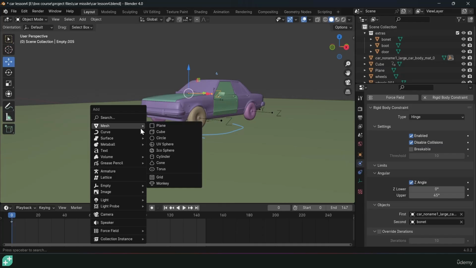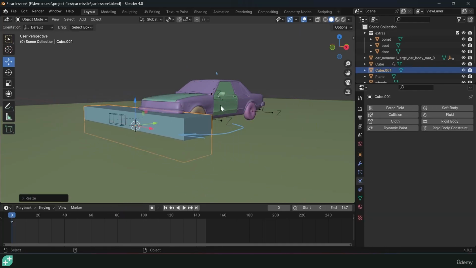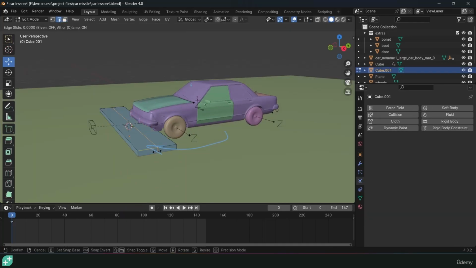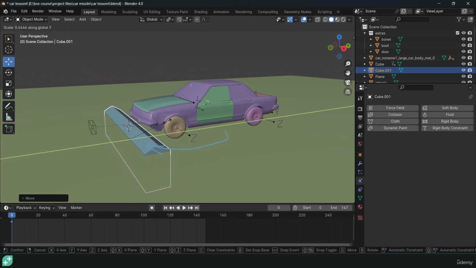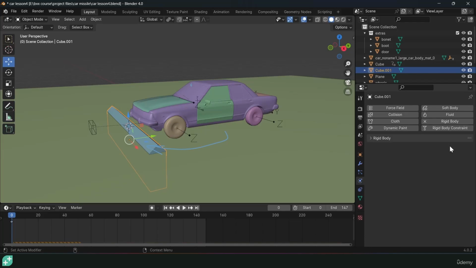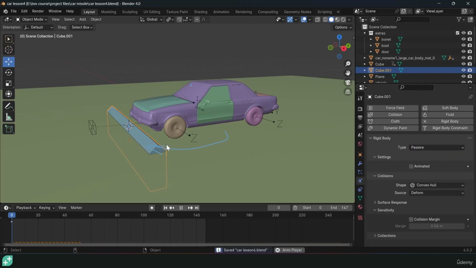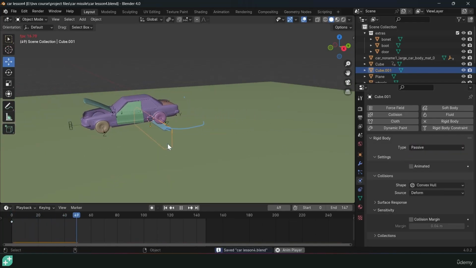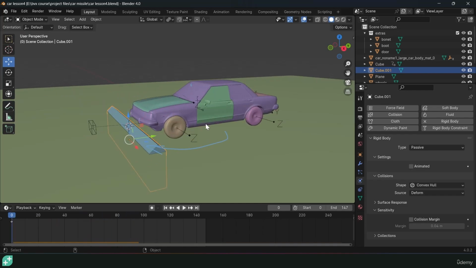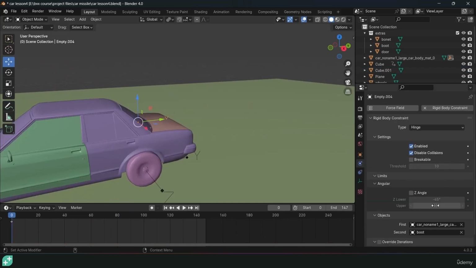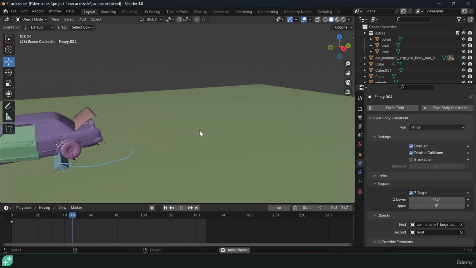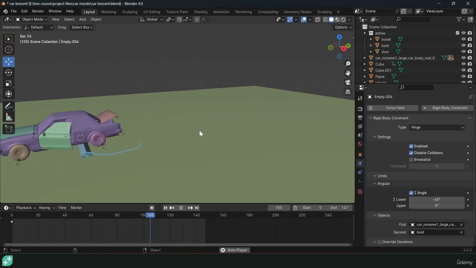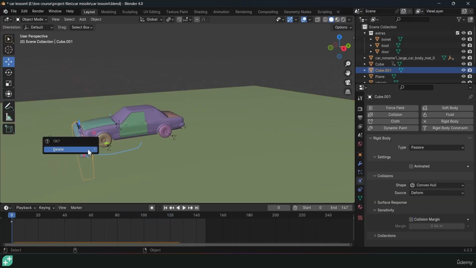We can add the speed bump back so that this has something to collide on, and I'm also going to give it a rigid body type passive. Perfect. That works. We can also do the same, just turn on the constraint, this, and exactly what we want. Perfect. We can get rid of the speed bump.